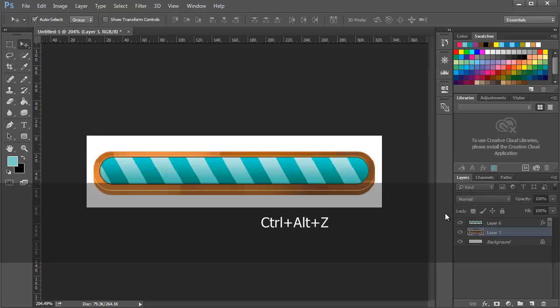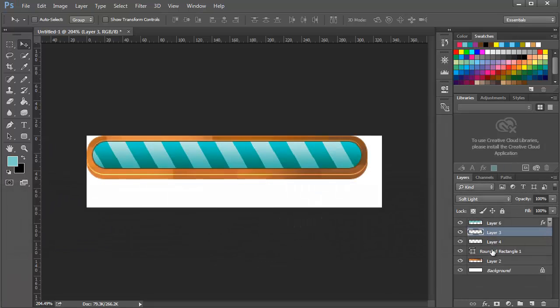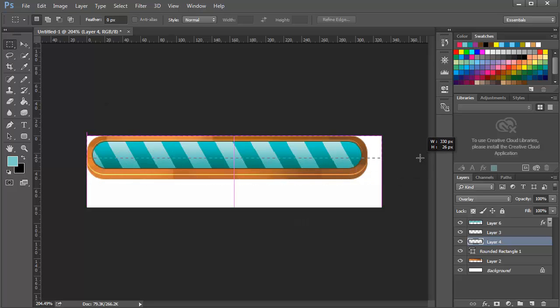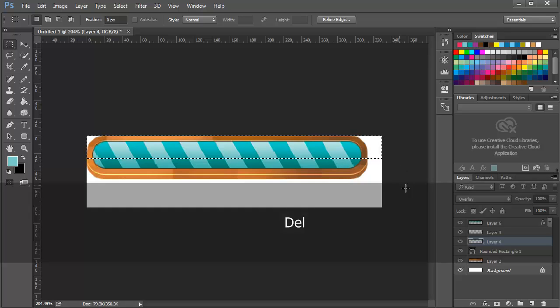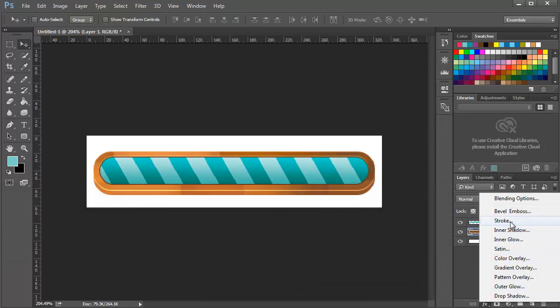Let's go back to where we merged, and you see this one is still having some leftover pixels. So you want to select here at the top and remove everything, delete. Then you will merge them back. That's very good. Select them both, deselect, and move them to the center. That's very good. And come here and do the stroke.